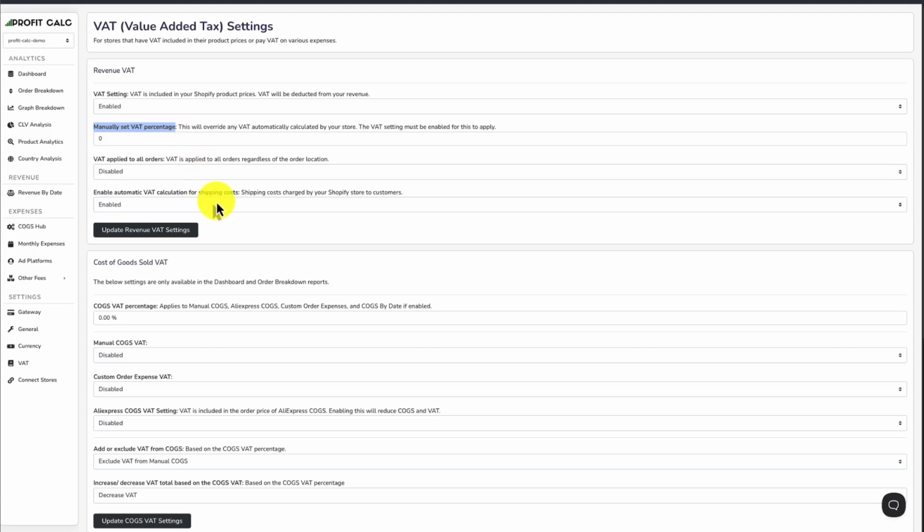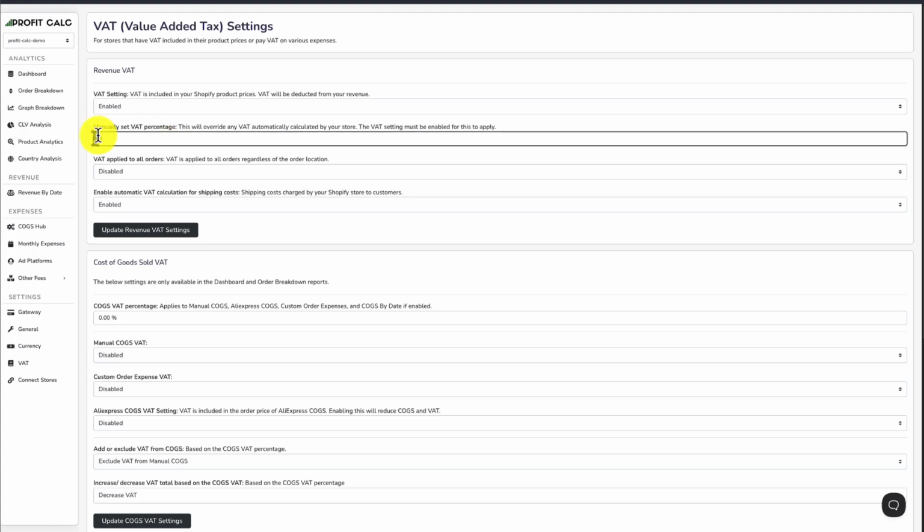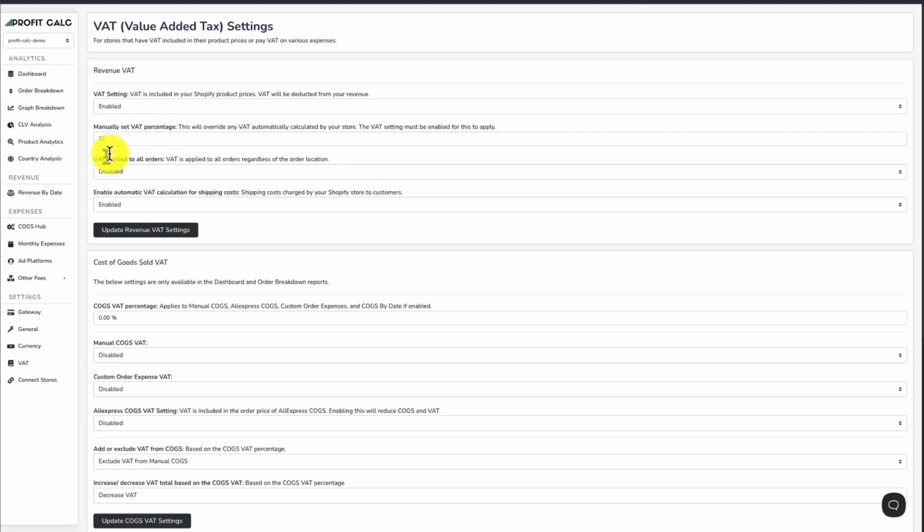But if your Shopify store does not calculate VAT and you would like to calculate it in Profit Calc, we can set a flat VAT rate to apply to all orders. As an example, we can set this to 21%. We can also set VAT to apply to all orders rather than just countries in the EU. We can also enable automatic VAT calculations for shipping costs. These are the shipping costs charged by your store to customers rather than the shipping cost you pay. So let's update these settings here.